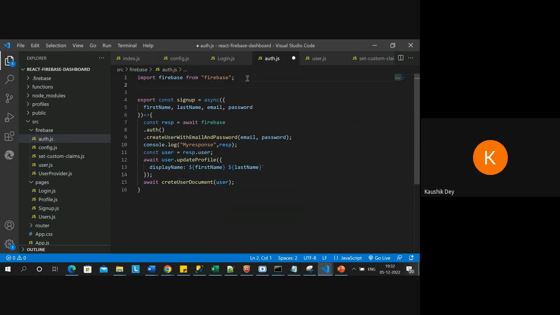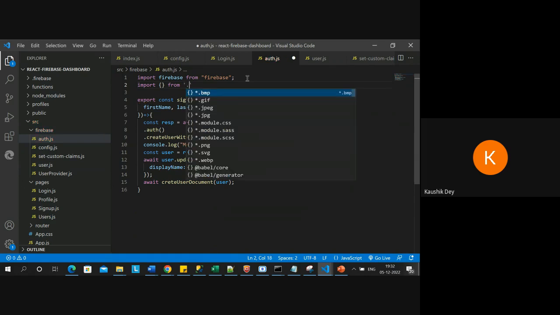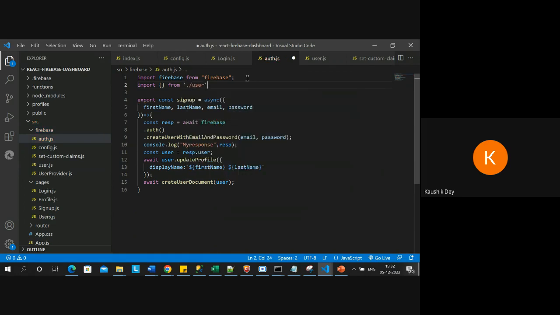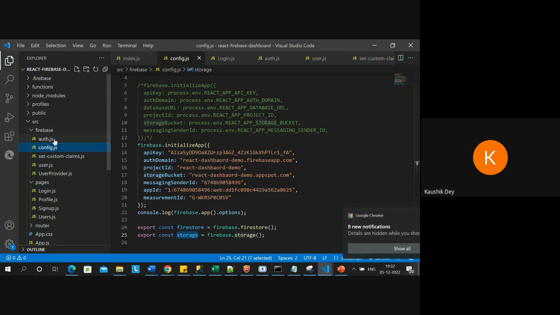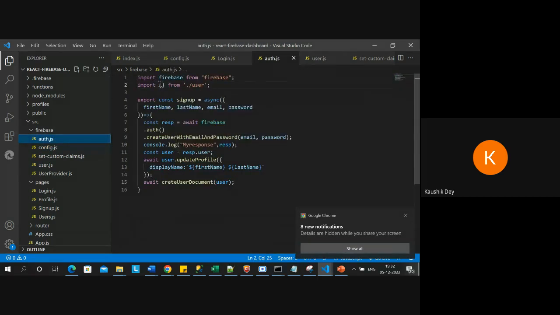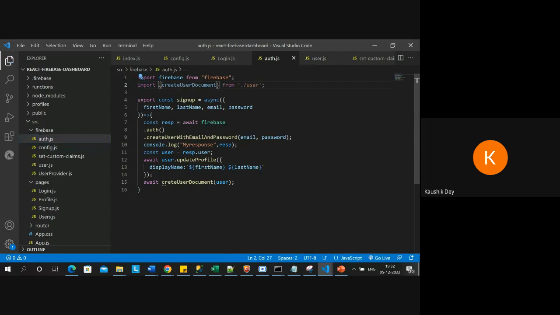You have to import your create document, import something from dot user. That is your create document. You have to add here. Create user document. That should be create user document. Yes.